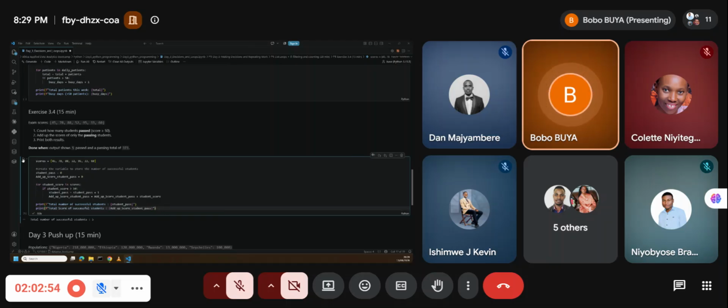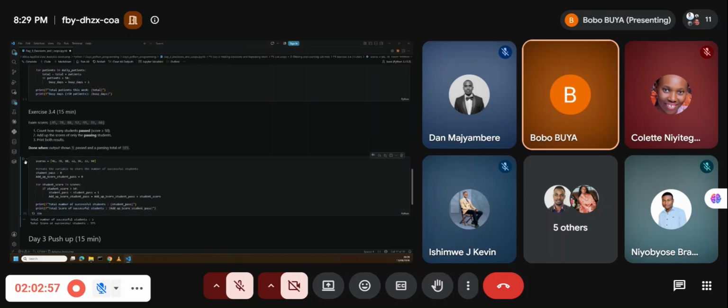So if you run this, you are going to have the total number of successful students, which is 5, and the total score of successful students is 373.